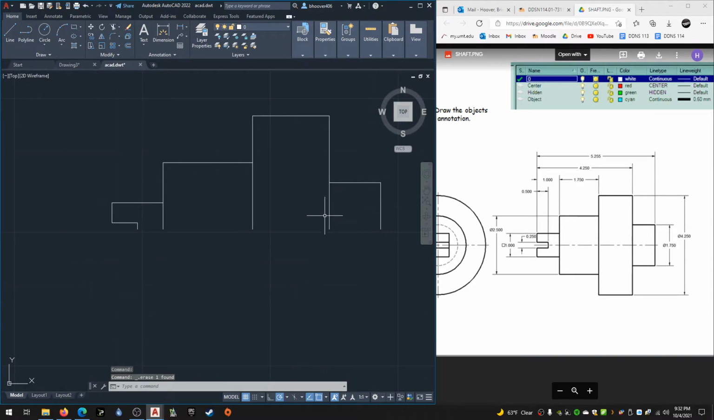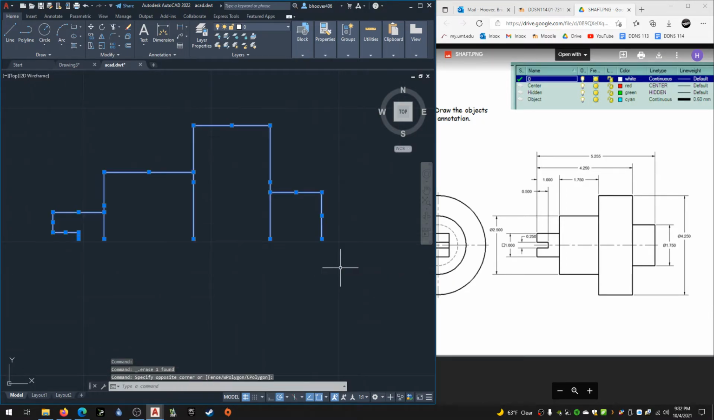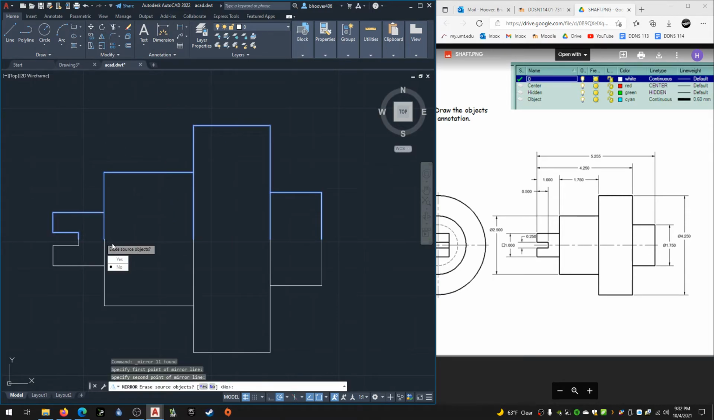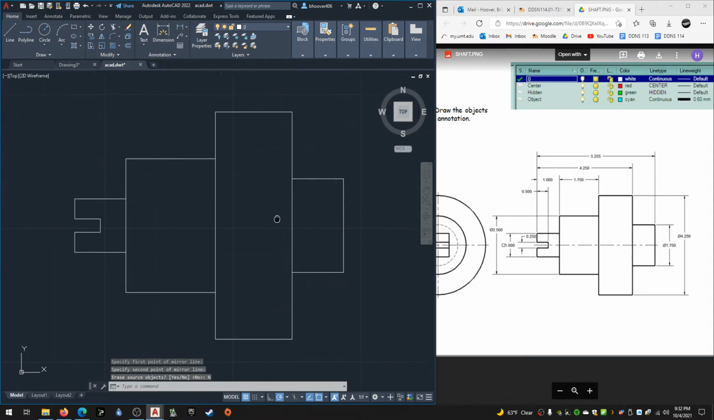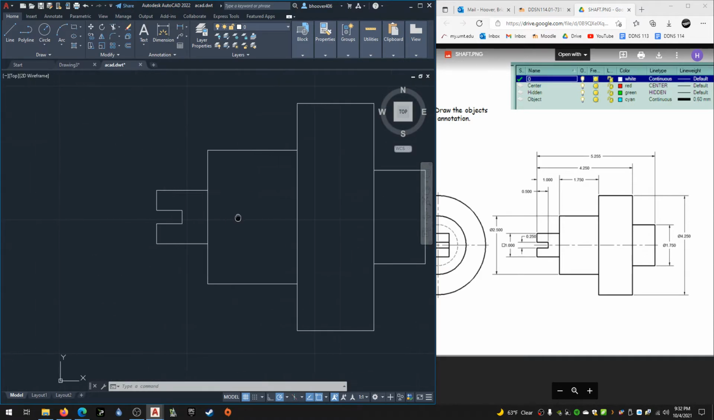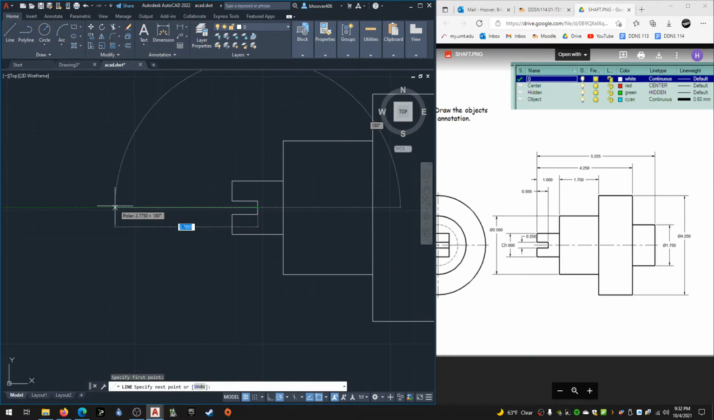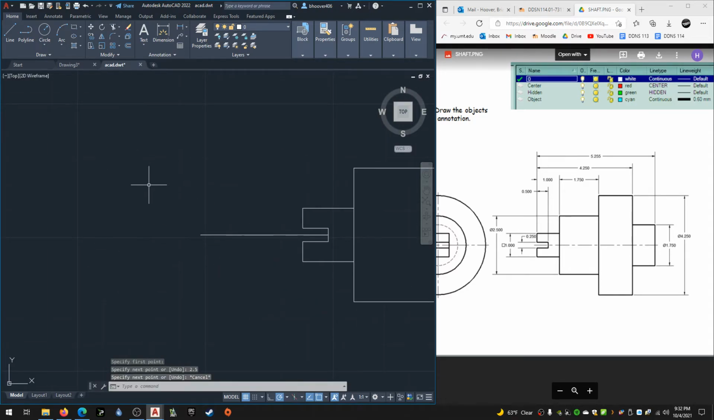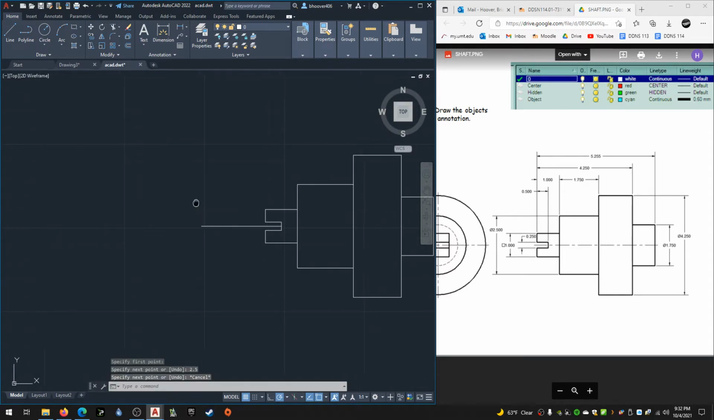So I hope that makes sense. Now it's just a mirror. So select it, mirror, first point, second point. No, I do not want to erase it. There we go. Looks pretty good. I don't see any issues with it. So now I could go over 2.5, something like that, and then I could start drawing my right side view.